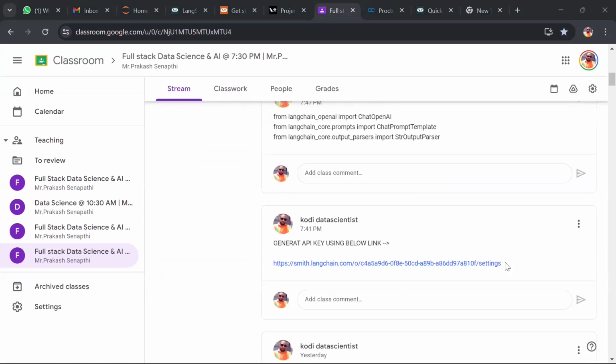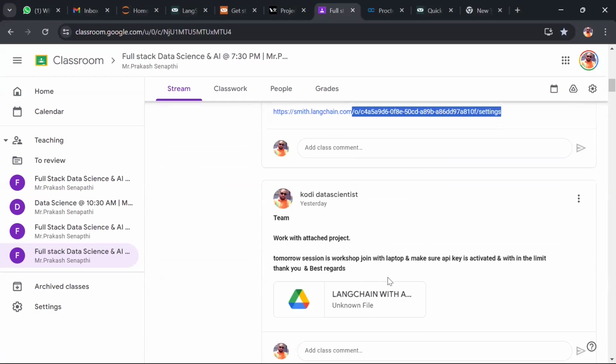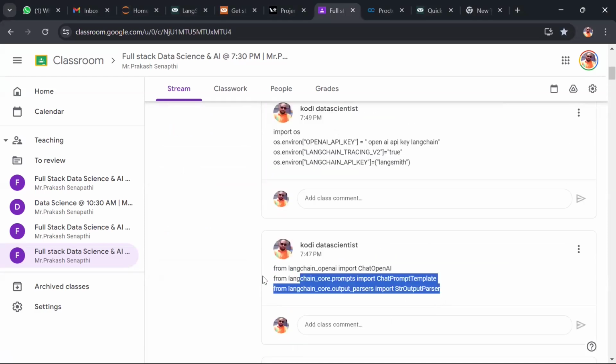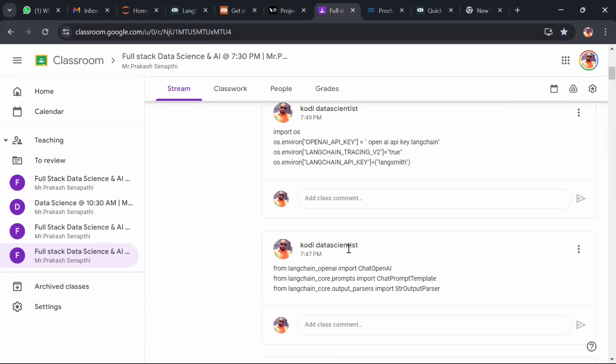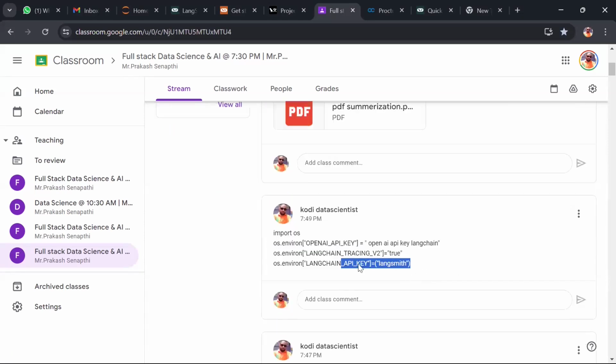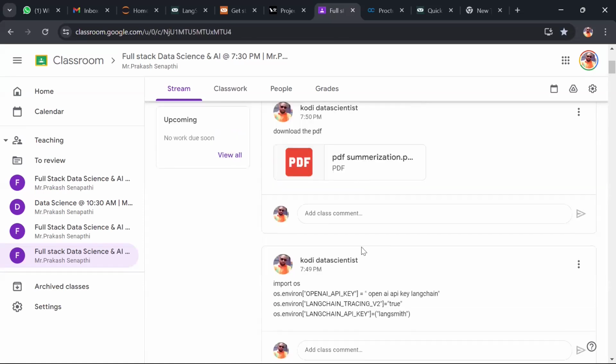Just open and create an API key from this page. Second part, just import the required libraries, ChatOpenAI and ChatPrompt, and then download your key. There are two keys we require for this: one is the Langchain key, one is the Langsmith key. And I already discussed how to create a Langsmith key.